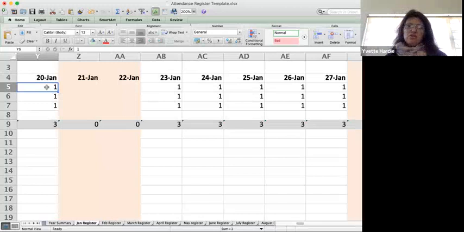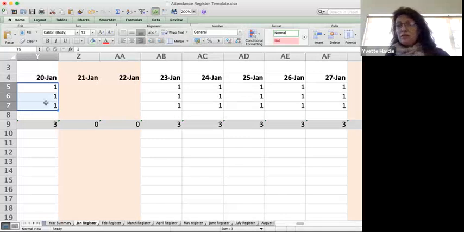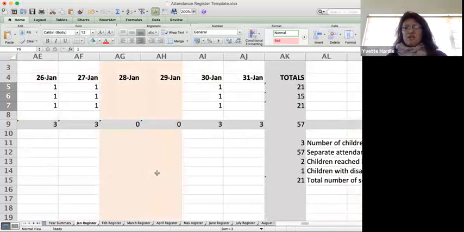So if we were to do a counter for these 3 here, the answer would be 3, not because 1 + 1 + 1 = 3, but because there are 3 rows which each have something in them. And equally, if I put a name in there or a star in there or something else, it would still count that, right? So we've got our January register.